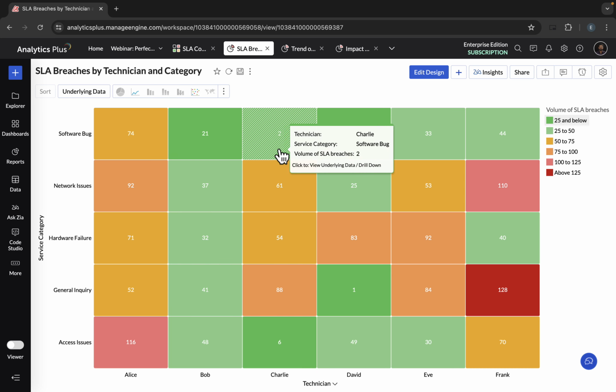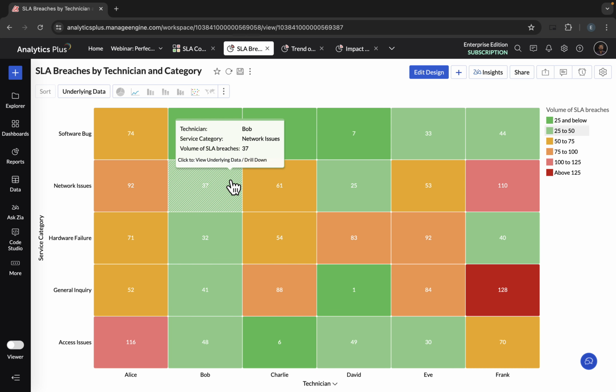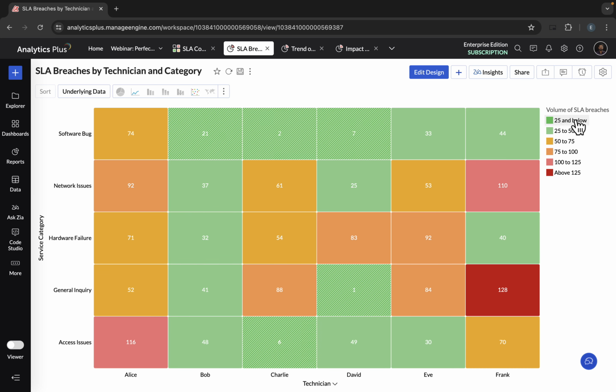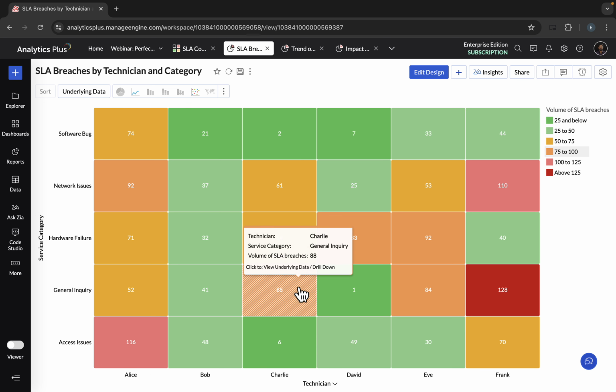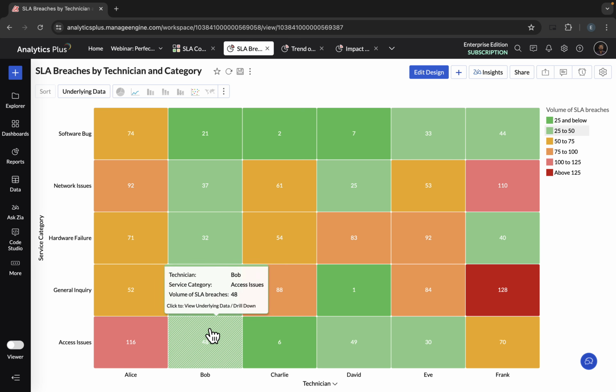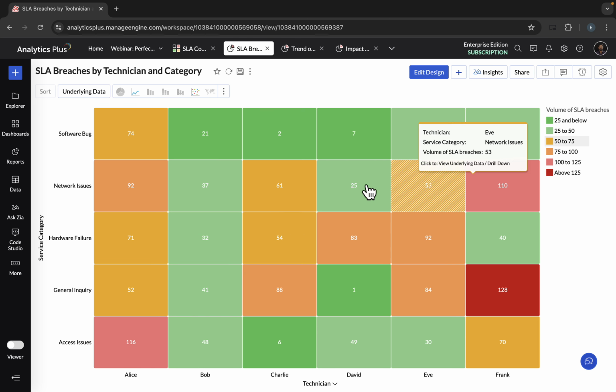This heat map visualizes the percentage of requests within each category that exceeded their SLA targets, further classifying them by the technicians who handle these requests. It offers a clear picture of SLA adherence and service reliability for each technician across multiple service categories.